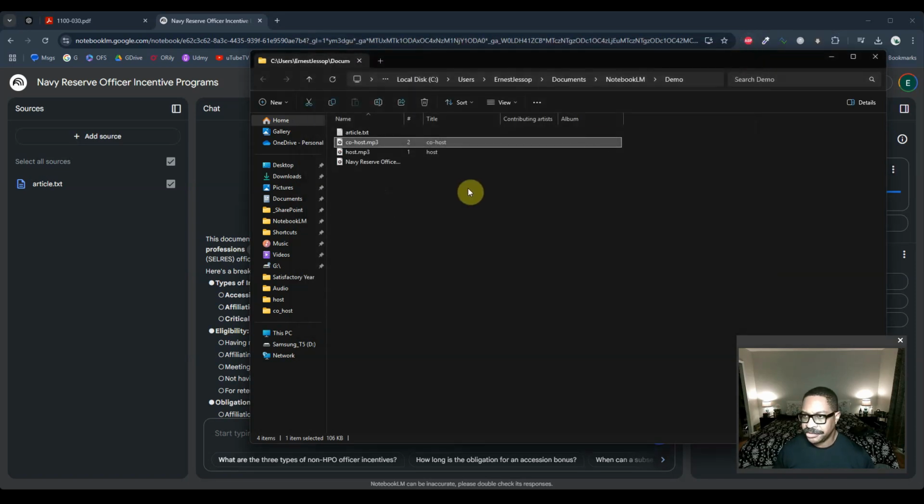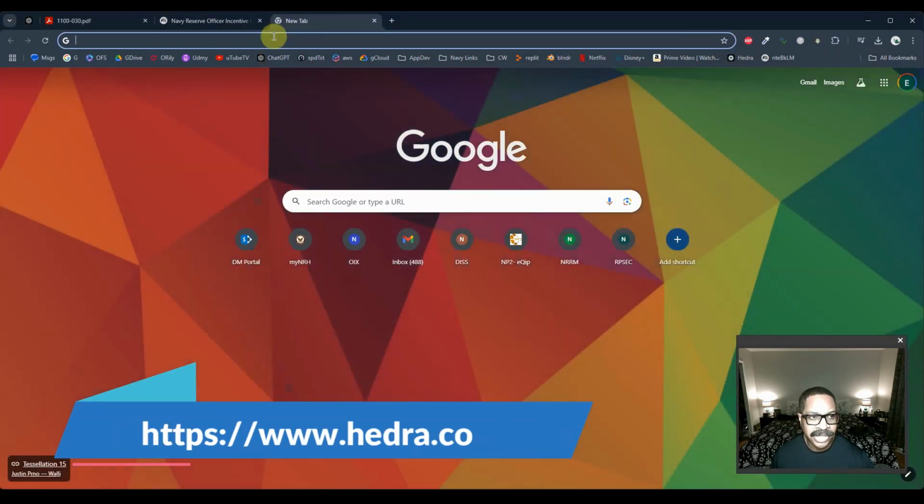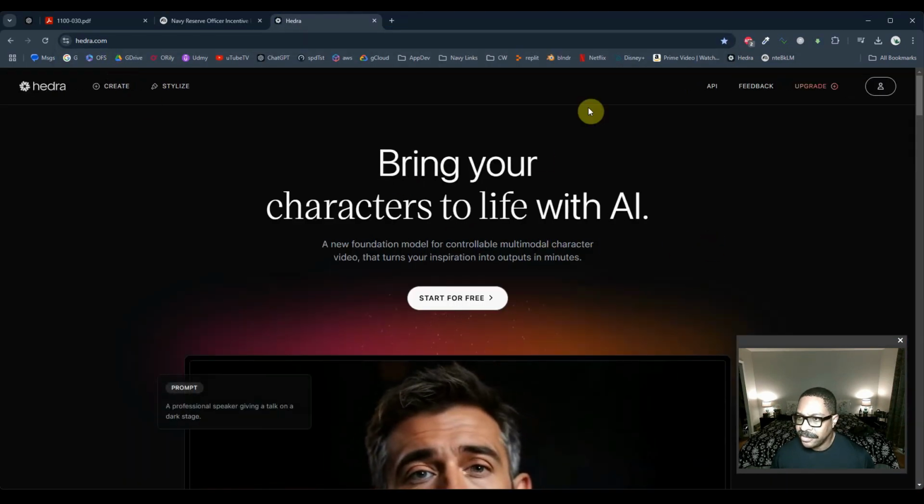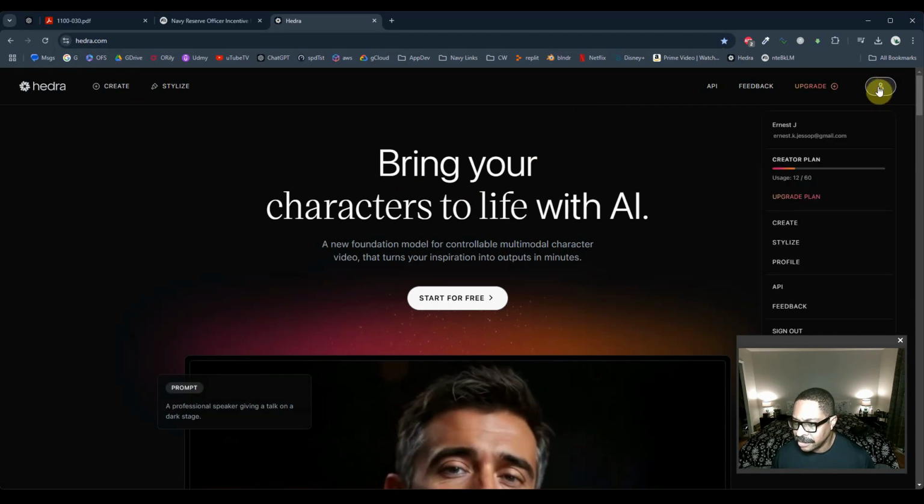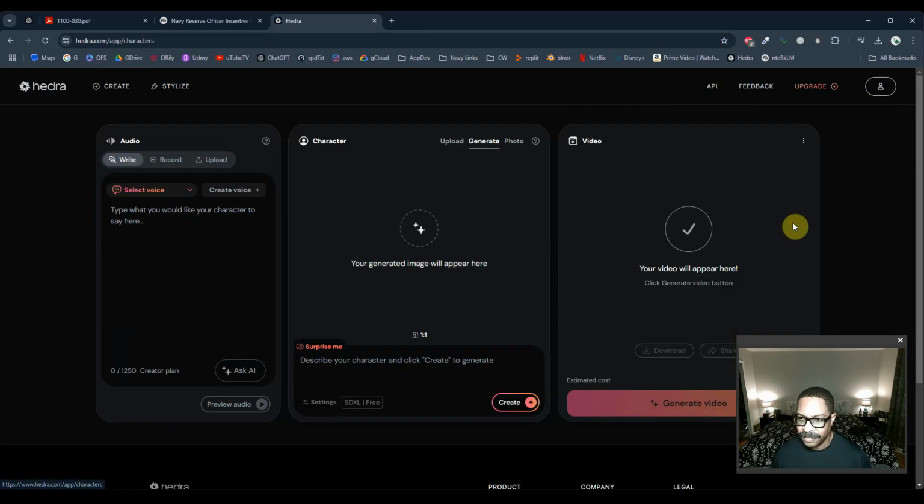All right, so now I have the two audio tracks, and now I need a tool. Now, there are numerous avatar creating tools out there. I'm going to go to a tool called Hedra. So there are all kinds of companies you can search online, but this one seems to yield good results that are close enough to reality, so I will create.